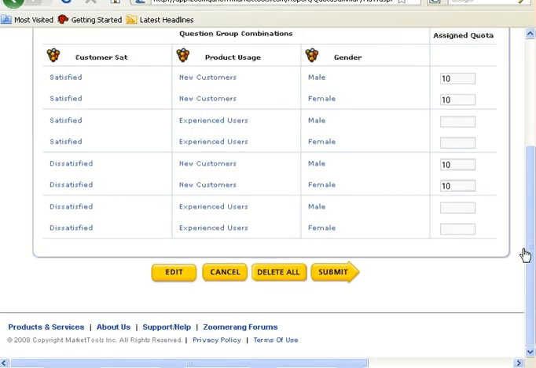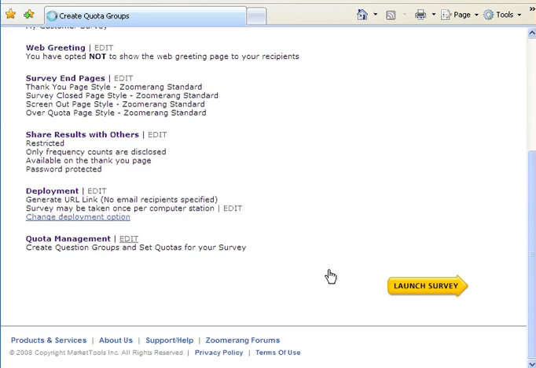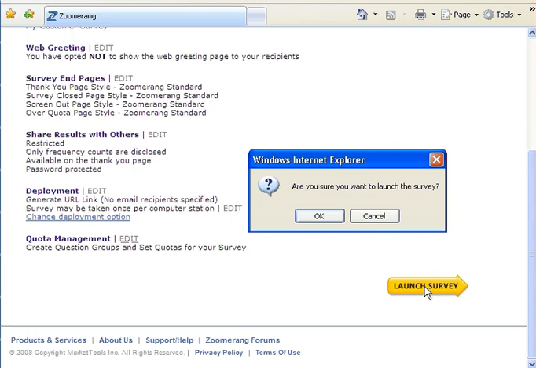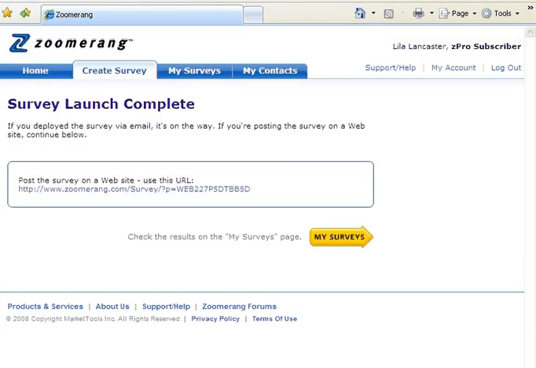You don't have to assign quota values for each question group combination, but you do have to enter at least 1 quota value for any row for the quota to be active. You can click on the Edit button to make any changes to any of the quota definitions up until the survey is launched. Click on the Submit button to save your settings and continue launching the survey. Now we're back on the survey launch confirmation screen. Let's click on the Launch Survey arrow to generate the link to our survey. Then click OK to confirm the launch.